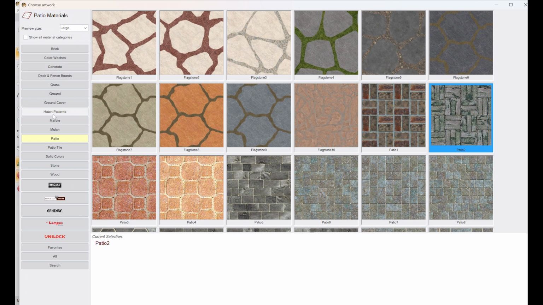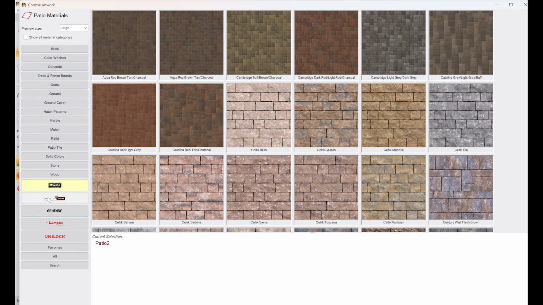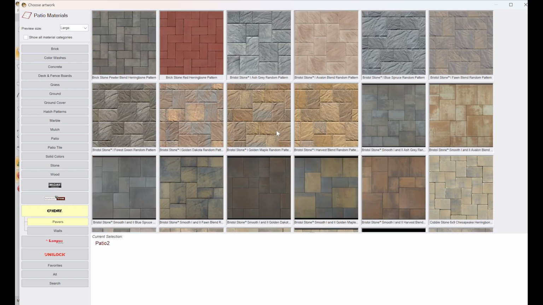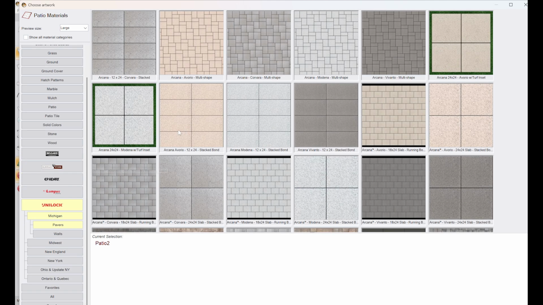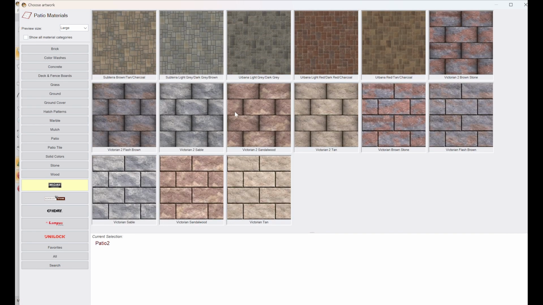So the cool thing about the patio materials is that it has all these options that you can choose, but it also has Belgard, Eldorado Stone, which is like your stack stone veneer, EP Henry, which are just random pavers here, Lampus, and then Unilock. I find that Unilock is probably the closest to the actual Belgard we use.